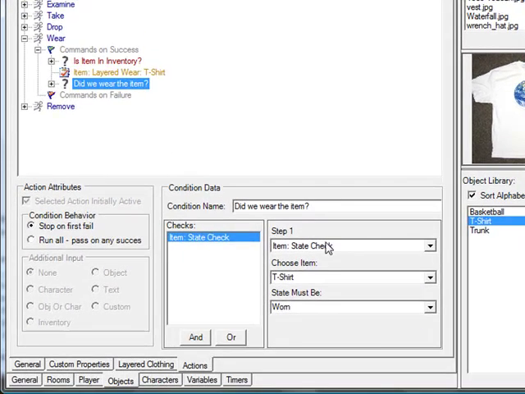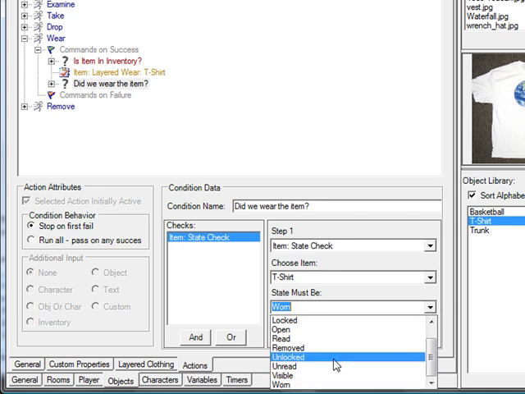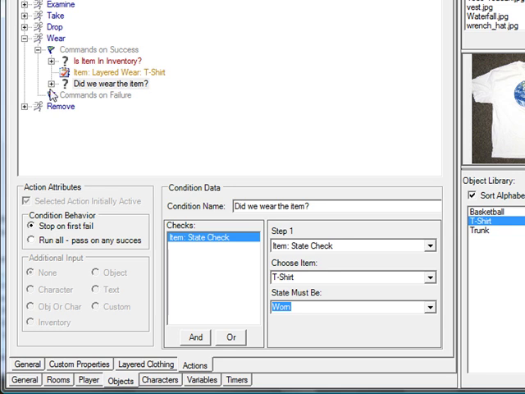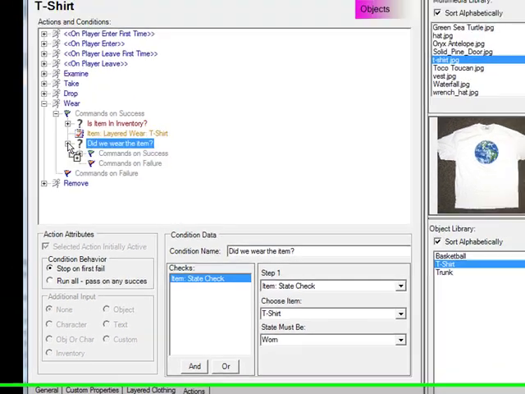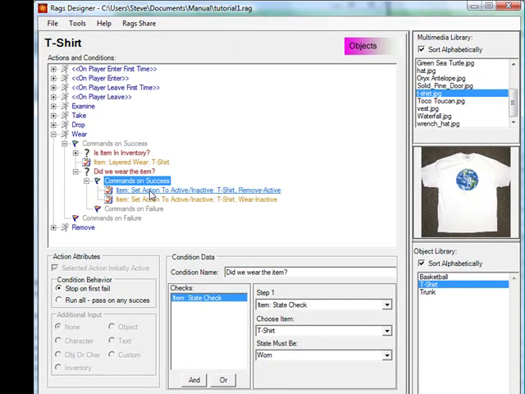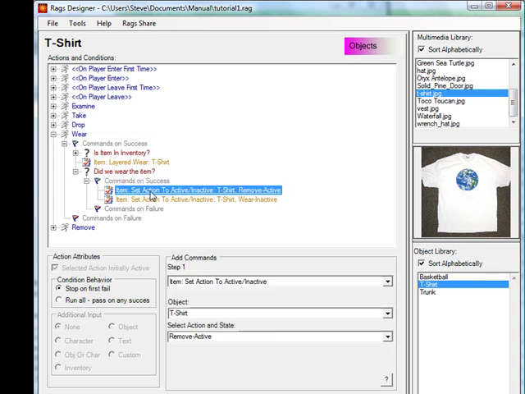In order to do that, we have a condition that does an item state check. We're going to check the t-shirt, and the state must be worn. You can also check any of these other states, locked, unlocked, whatever. But by default, we want to see, did we actually wear it? And if we did wear the item, then and only then do we modify the t-shirt remove to active and the t-shirt wear to inactive.